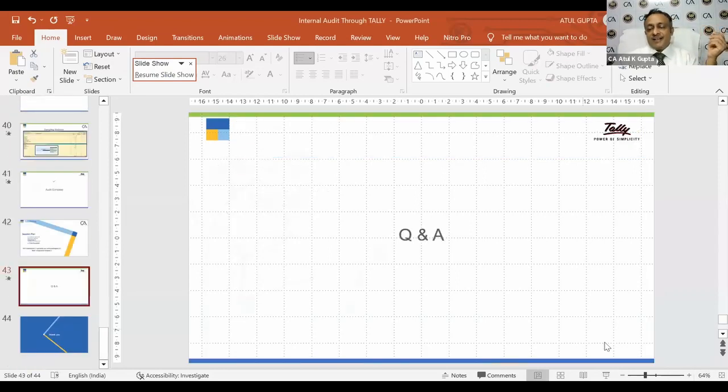So any question and answer. I'm putting my contact details. So I understand this session requires a lot more time to be devoted, but this was basically to create this awareness on how you could use Tally itself to create very good internal audit background material to share.